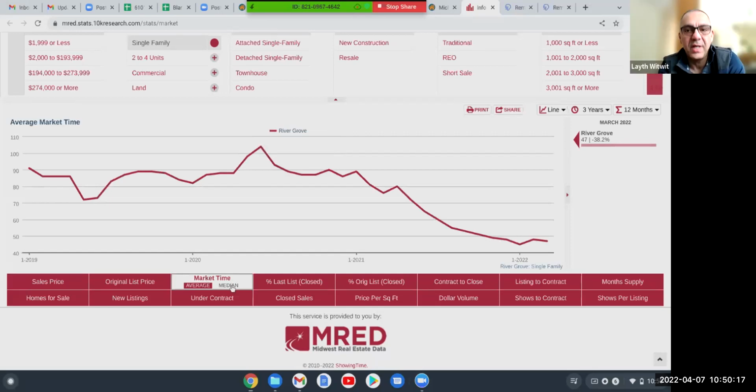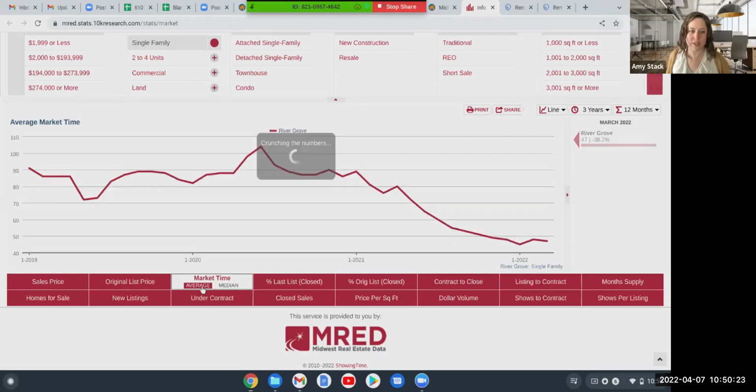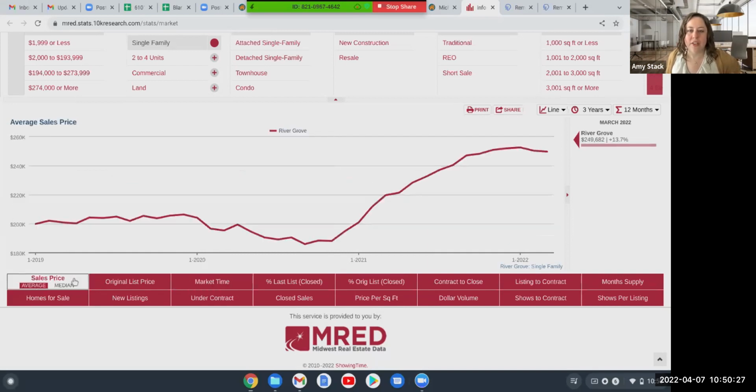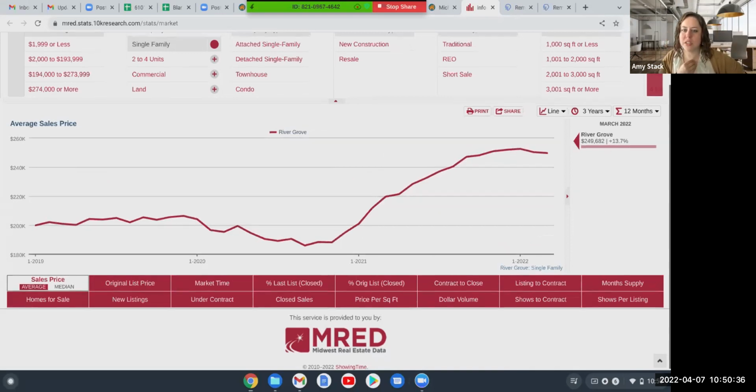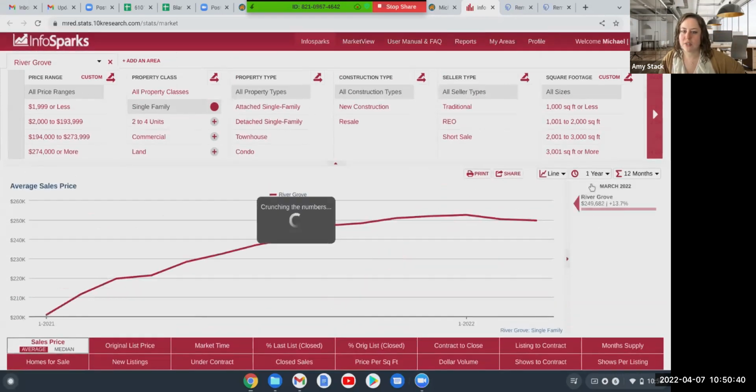Oh, market time, okay. So if you guys are interested in that, feel free to play around with all these stats. This is an amazing tool. But specifically for this flyer, we're going to stay at that sales price one. And then over on the right-hand side, currently you see it says River Grove and there's kind of an arrow pointing left. Just above that, it says 3 years. So if you click that drop down, you can look at 5 years or 10 years.